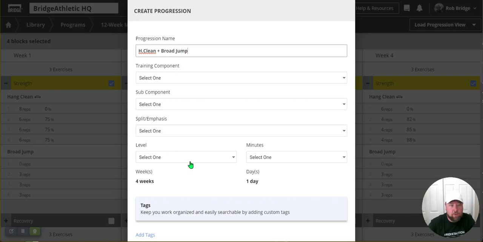You don't have to do these. You can if you want to. I would say tags are strategic, so I'm actually going to put a tag in here, and just for general terms we'll put power.